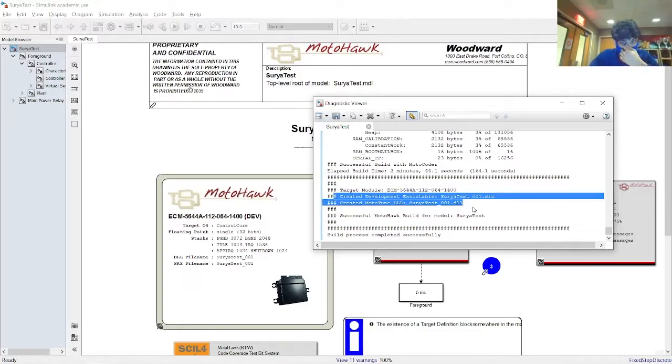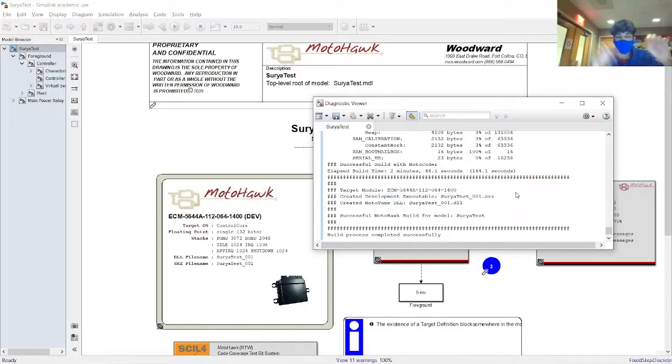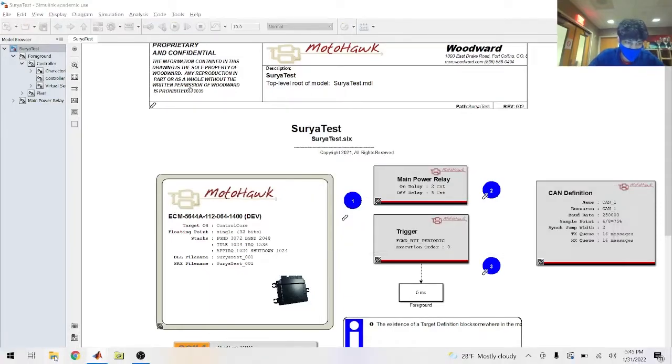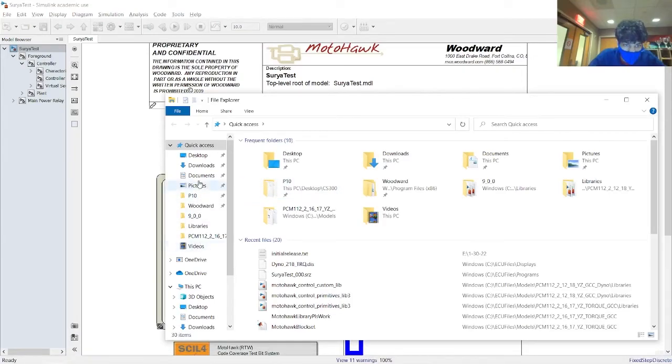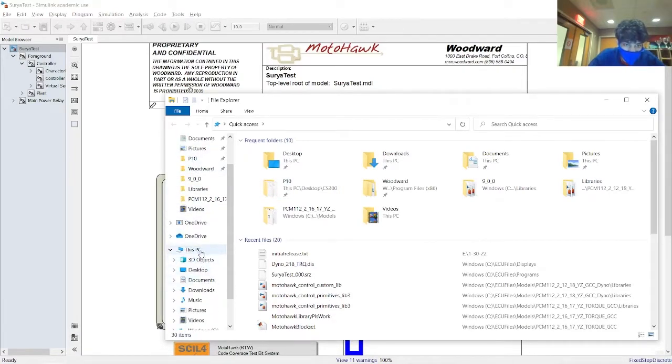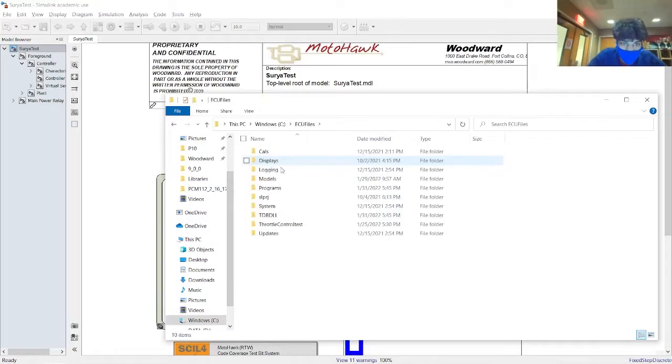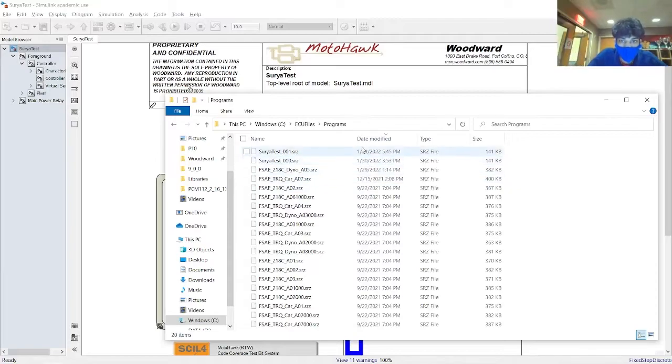So now, because we can't actually flash to the ECU on this computer, we're going to have to use a USB. So we will go to our C drive here, our ECU files, programs, and you can also double check the date here to make sure you get the right one. So this was yesterday's one, this is today's. So we're going to plug in our handy dandy flash drive here.